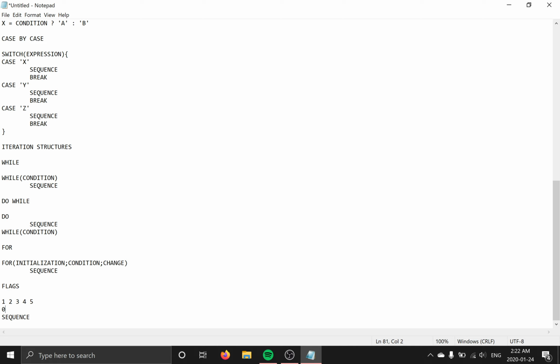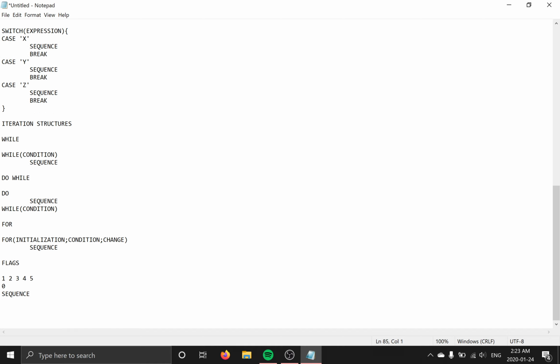So yeah, that's basically it. Like you want to create 5 numbers, but you don't want the 6th number. So what I'm going to do is intentionally put the value 0, and then the program stops and it goes to the next instruction. So that's basically a flag. I'm just kind of lazy to make an example, so just bear that in mind.